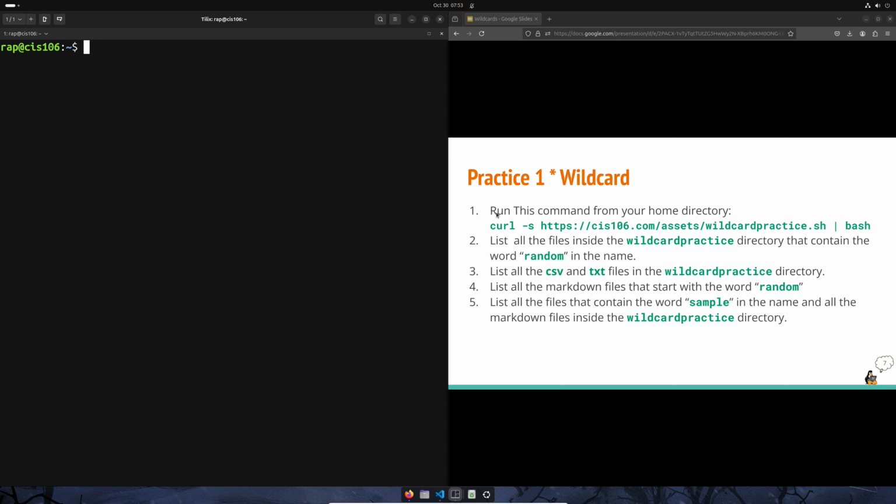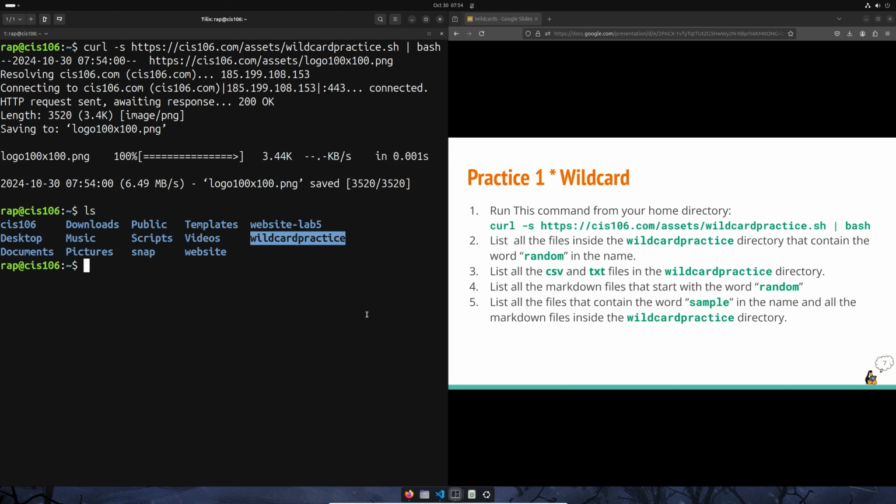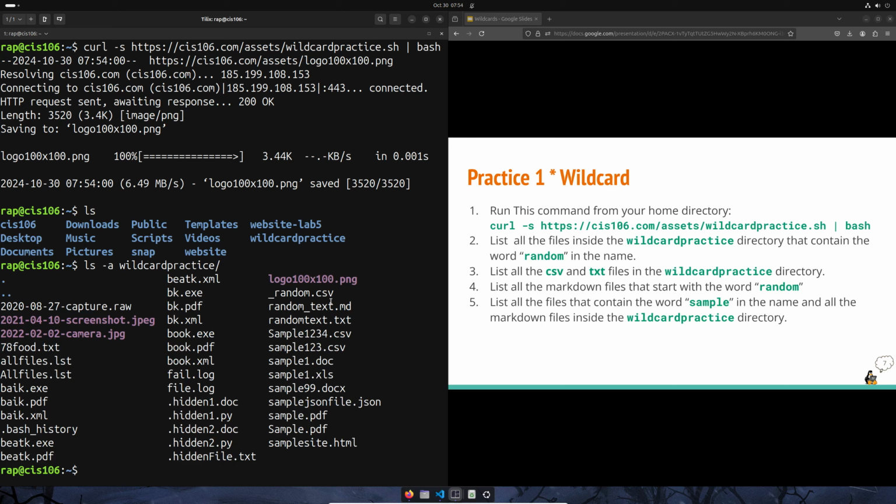So first command, run this curl command. So we got a curl -s https://cis106.com/assets/wildcard practice.sh, and pipe it into bash. After you finish this, you should have a directory called wildcard practice. Just make sure the directory contains all the necessary files. And yeah, it's full of files, so we're good.